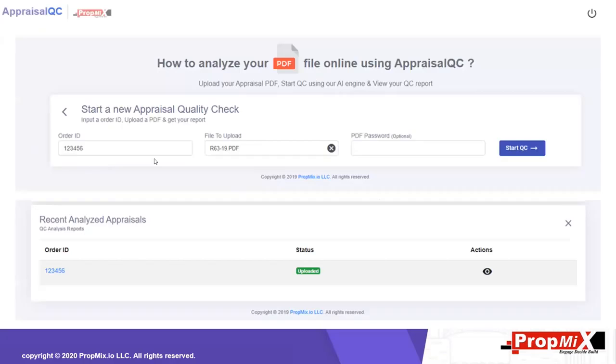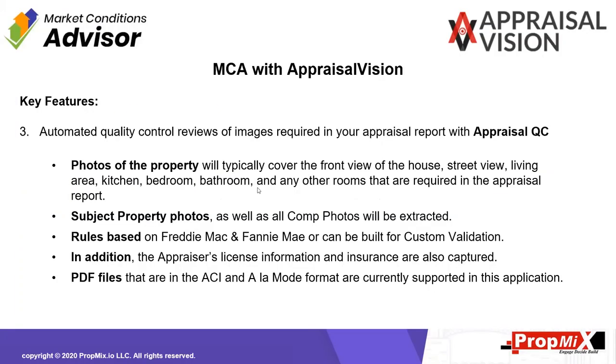So this is just an overview of how the review appraiser would have the ability to upload an order into our system, and then ultimately the system will extract the images out of that PDF that was uploaded. It'll look at the photos of the property. Typically the standard photos are going to be the house itself, the front of the home, the street view, various living area elements within the home, kitchen, bedrooms, bathrooms, and the like.